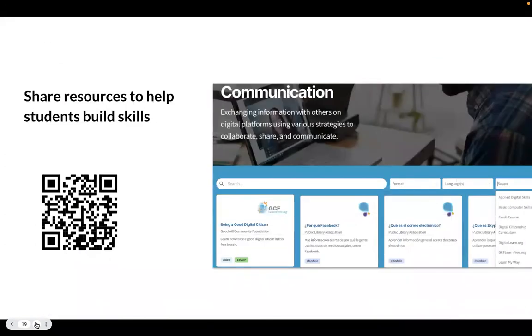For example, teachers could share open and free digital resources cataloged in this platform called the Digital Skills Library. This repository includes skill building opportunities like GCF Learn Free, published by the Goodwill Community Foundation.